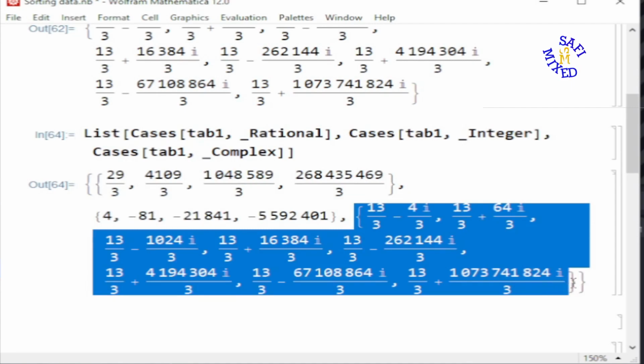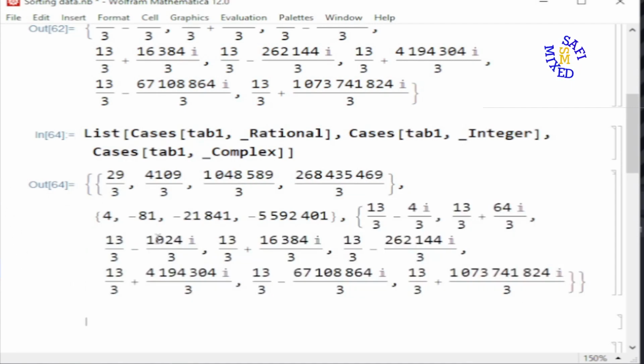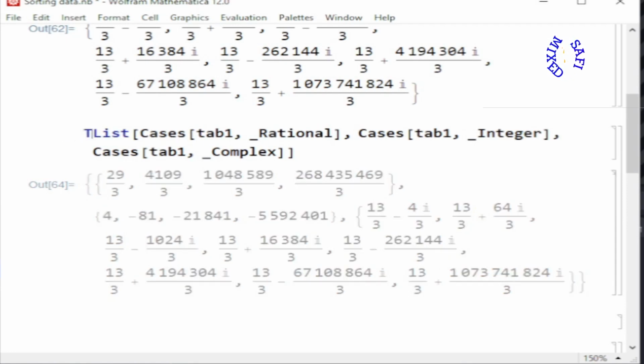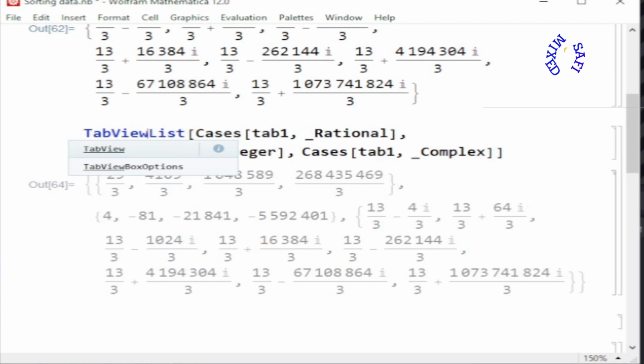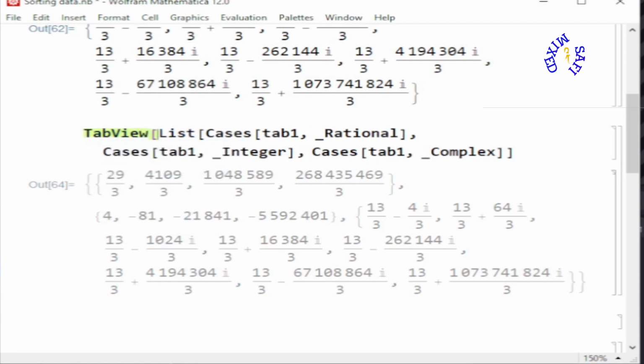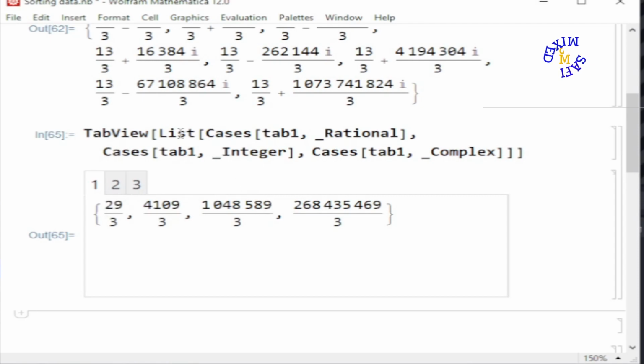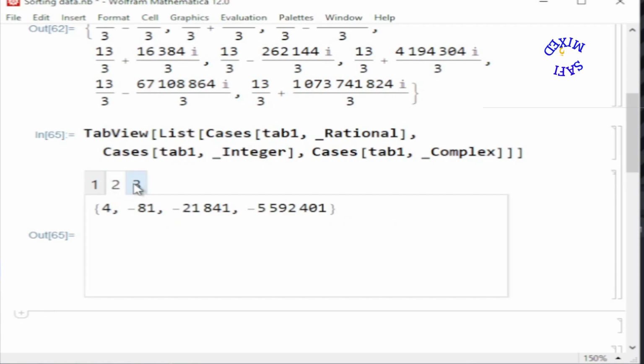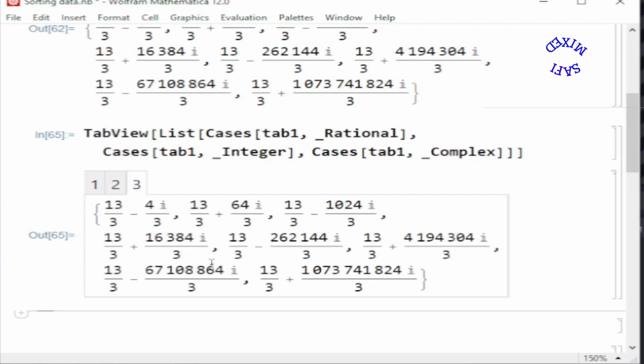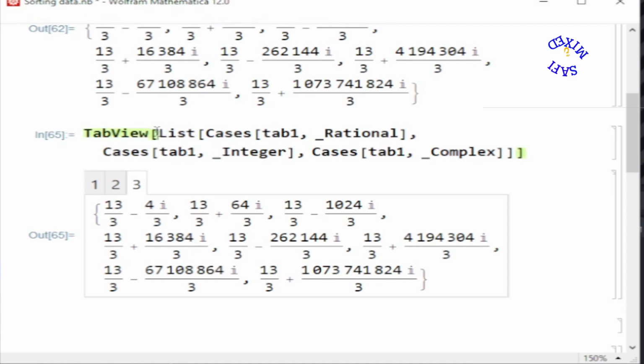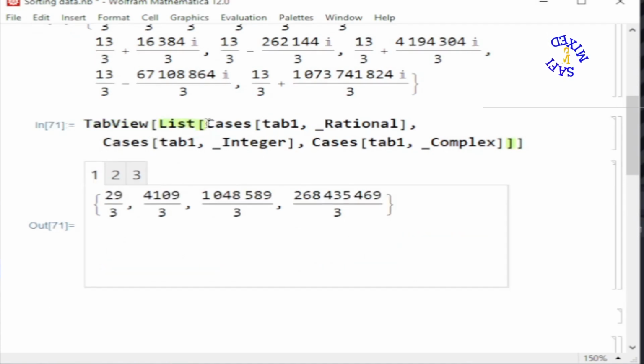And now I want to put this list in the form of a tab view like you saw at the start of this video. So what I do here, I add the TabView command and put them all inside the argument of TabView by adding a square bracket at this position, and then run it. It converts this into a tab view where the first tab contains rational numbers, the second tab integers, and the third tab complex numbers.